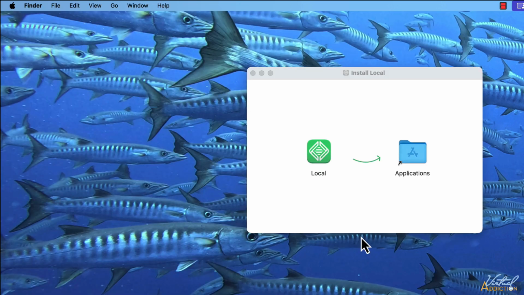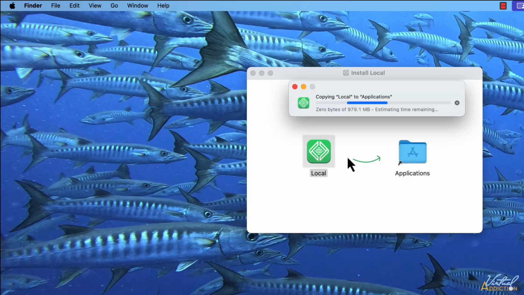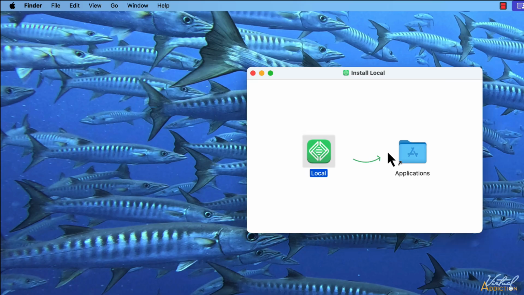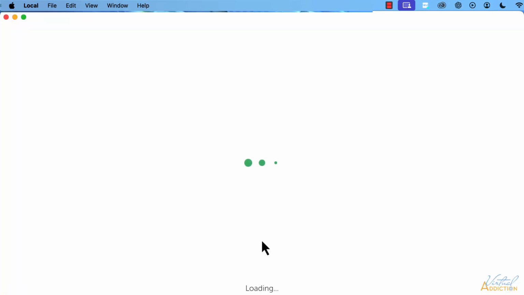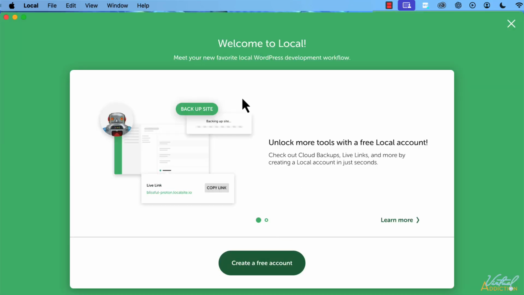Once you've downloaded the application, you'll want to unzip the download file and then follow instructions regarding how to install. I'm going to simply drag Local into my application folder, and that's all I need to do on my particular operating system. Once this is completed, you're ready to go. So go ahead and find the application and launch it. You'll need to agree to the terms and conditions, and then you'll find yourself inside of the Local application.